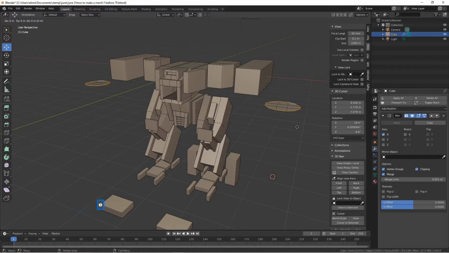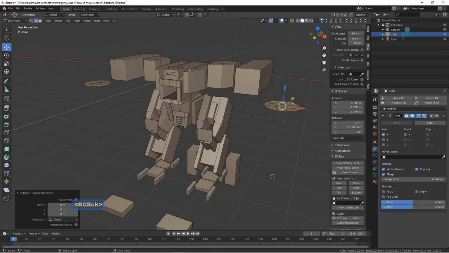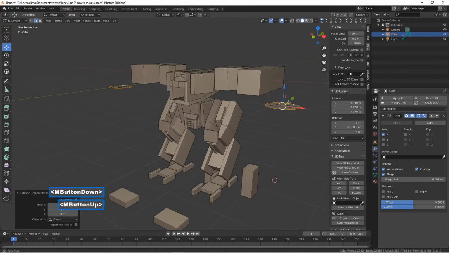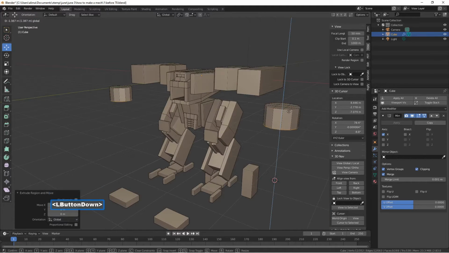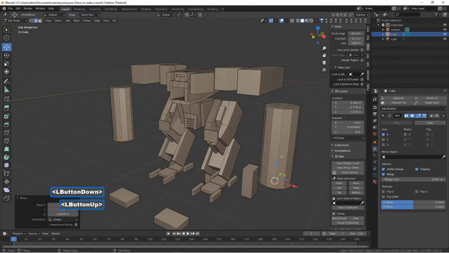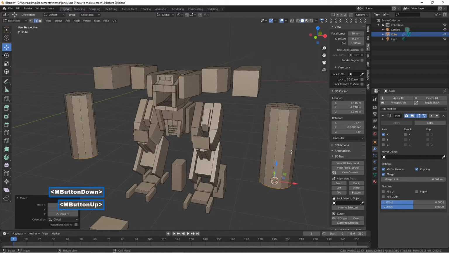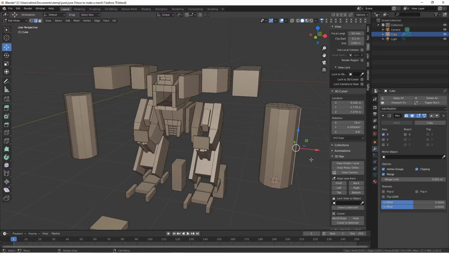I'll press E to extrude, right click. I'll push this straight down like that. So we have a cylinder-like shape that we made from the cube, and it is very easy to manipulate. So I'll left click to deselect. I'll hold Alt A to totally deselect.